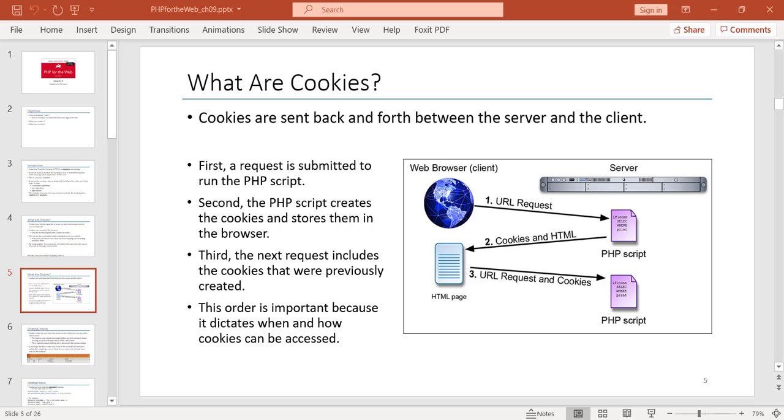This is important to remember. The cookies do not exist in the first request. The PHP code creates them and sends them back to the browser in the response. Then, each subsequent request contains the cookies.